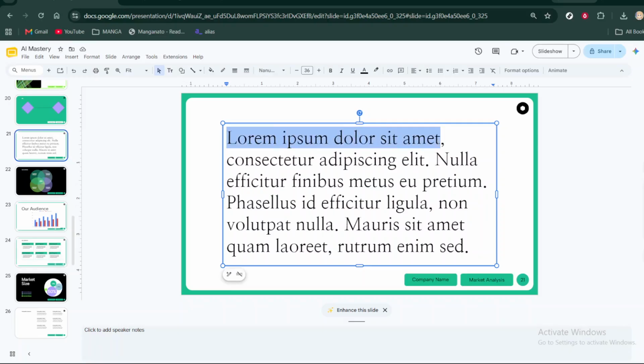a link. And here is a quick tip. If you are selecting text, make sure you highlight only the words you want to be clickable. If you select the whole text box instead of just the words, the entire box will become a link, which can be a little messy. So just a single click on the object or a click and drag over the words. That is all you need. So now that we have got that selected, let us move on to the next step.